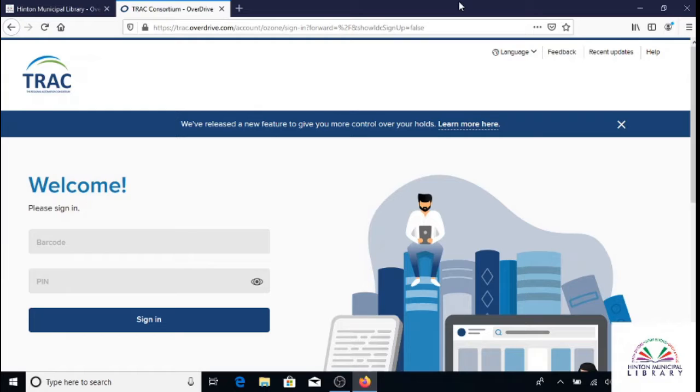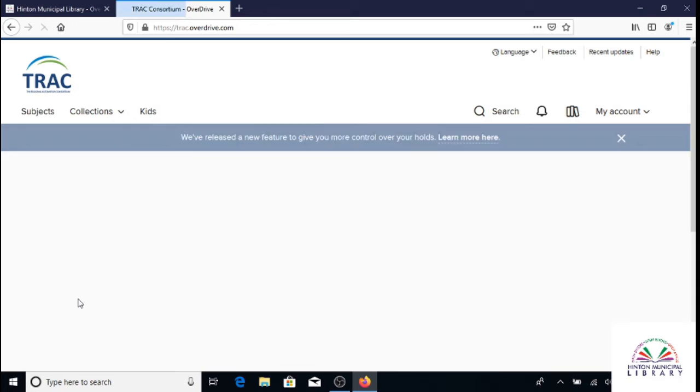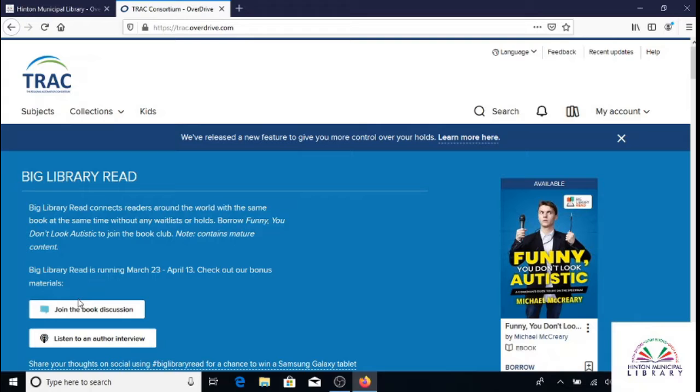I'm going to jump ahead to the next page just because I don't want to share my barcode with the whole internet. Right after signing in, you should be brought back to the front page. You can see that you're signed in because instead of saying Sign In, it'll say My Account.